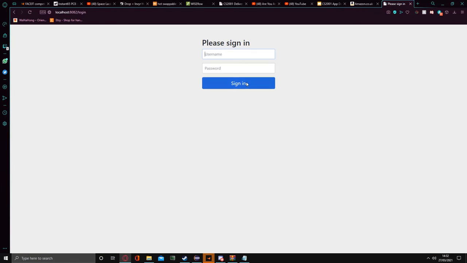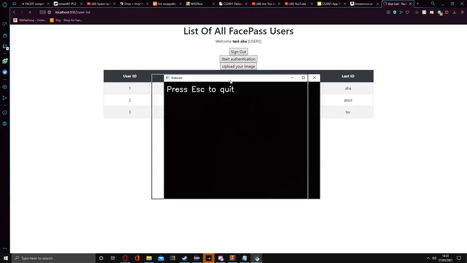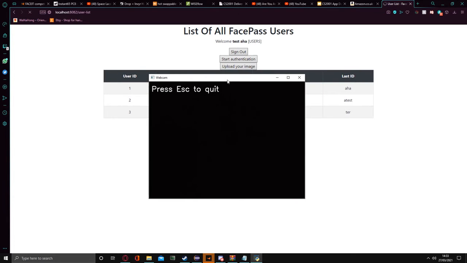Now I'm going to show the facial recognition script working. You start off by starting the authentication, which will load the Python script, and I'm just going to wait for that to do so. Okay, here it is. Now as you can see, the screen's black because I covered my webcam, and I'm just going to show you the result of an unsuccessful authentication.